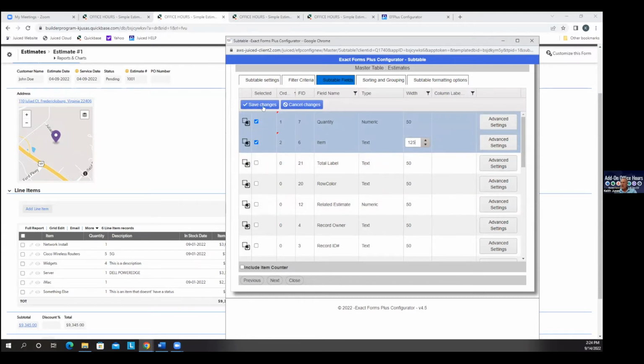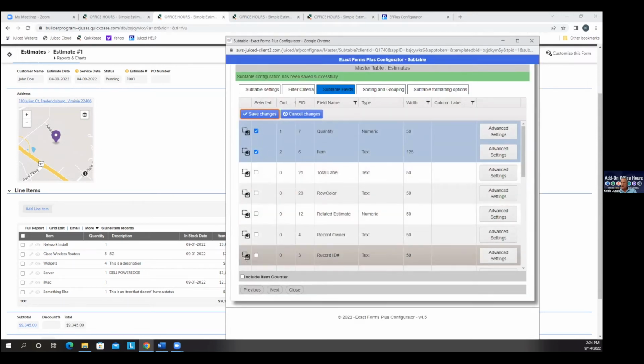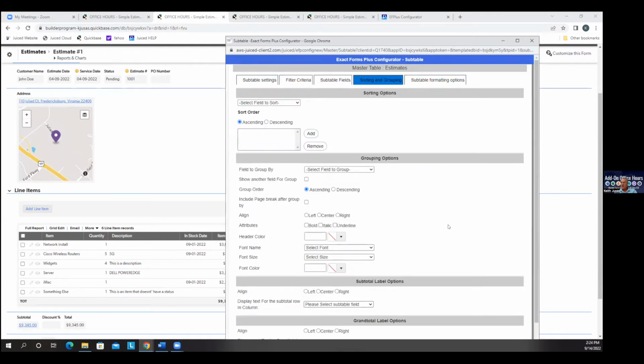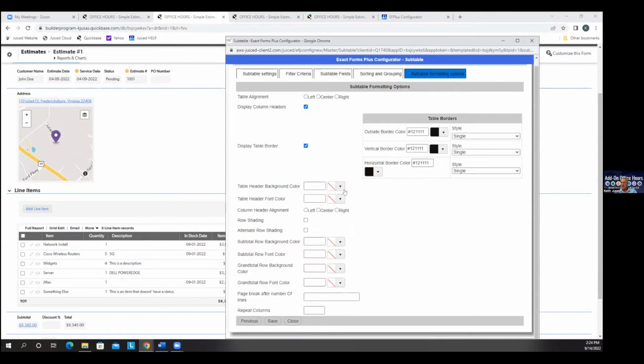And I'm going to hit save changes. Every time you make a change in here, or when you click the event settings, you want to hit save changes. And you know what? I'm not going to do anything further. I just want to clear out because I want to show you what happens in Quickbase.